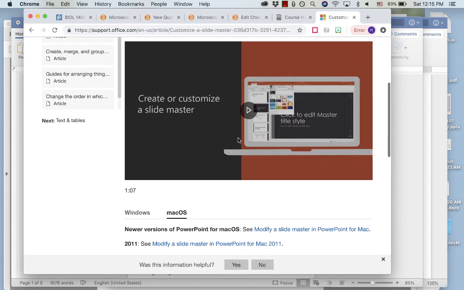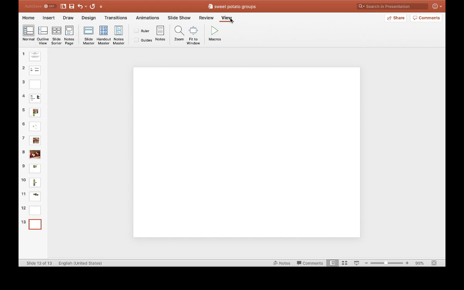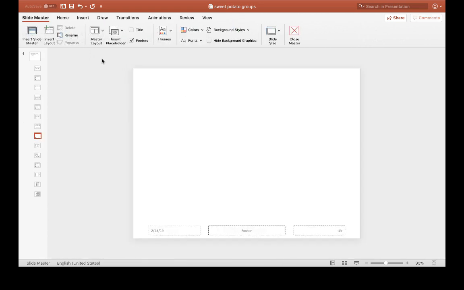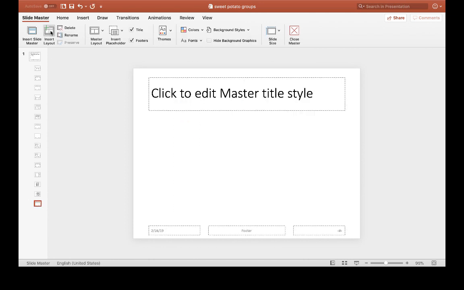And it even has a video here. Okay, so you want to go to View and Slide Master, and we're going to make a master layout. If you don't have a blank one, you can just insert a layout. And I'm going to take away everything on here.